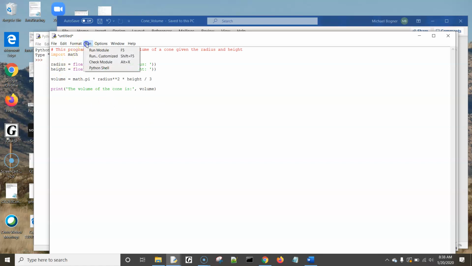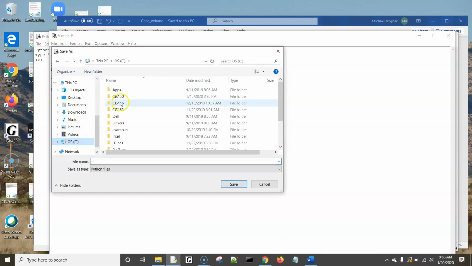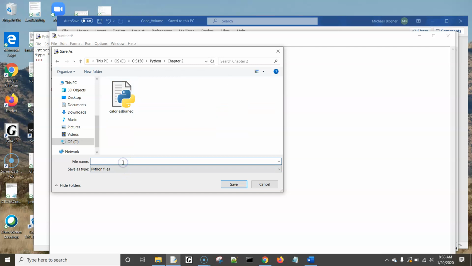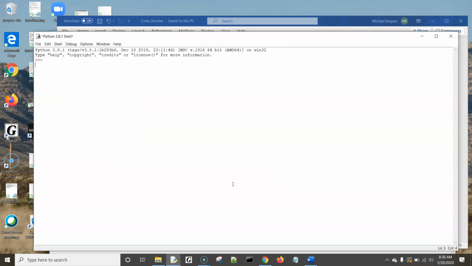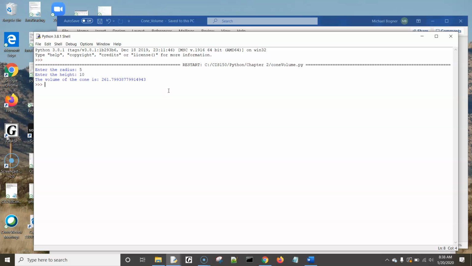So we will go ahead, click on the Run button, run our module. I'll go ahead and save it. Go out to my C drive, Python chapter 2, and what we're going to call it is ConeVolume. And I will go ahead and click on Save. And then we'll enter our radius of 5 and our height of 10. And it looks like we get a volume of 261.799.